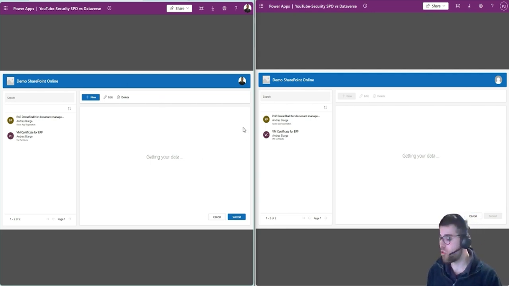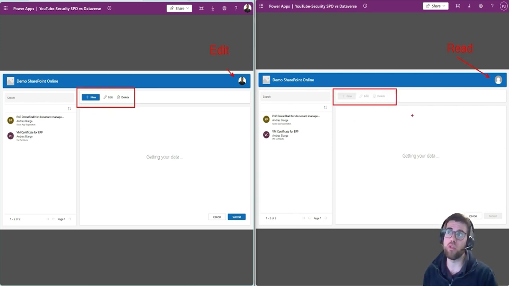So we have the same application, but on the left we have what we would call an admin user, or edit user, and here we have a user that can only read. So these would be the two roles that we are showcasing here. And you see that here the edit user can use these buttons while the read user cannot, because they can only read.